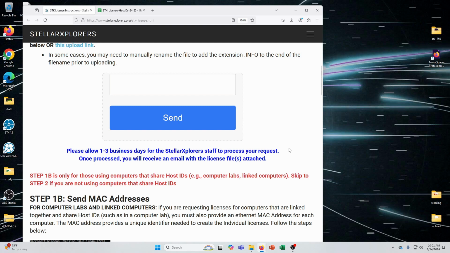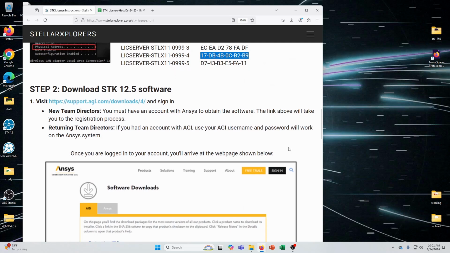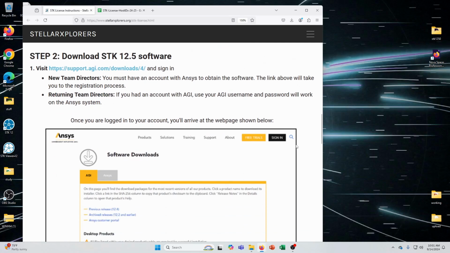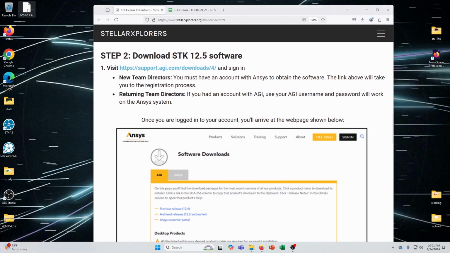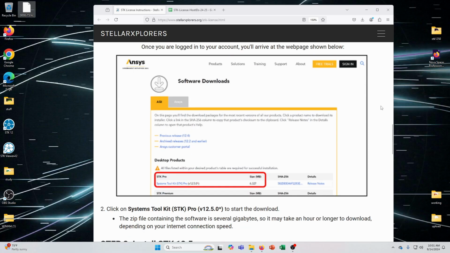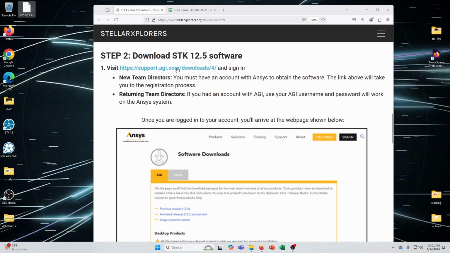Okay, so then you would have the next steps of, now that you've got those, it'll take Stellar Explorers a day or two, I think up to 3 business days, to process that and send you back a license file, which I have already received here. 008-15, because this was computer 15. I'm going to pick up with that in a second video in just a moment, but your next steps would be to click the links to find STK 12.5.